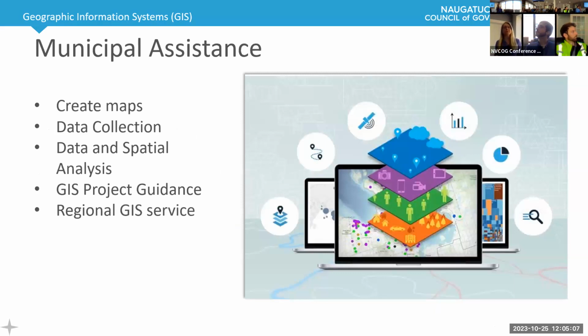So for municipal assistance, how can we bring GIS to you? Well, our basic thing that we do is create maps, which are really important for public engagement or just for seeing things in a more quick and easy way. We can help with collection of data, whether it's tabular or spatial. We can help with some project guidance if you're going to take on a GIS project. Maybe you're going to be working with a consultant or somebody in-house. We can provide some guidance on what tools might be useful for you to do that.